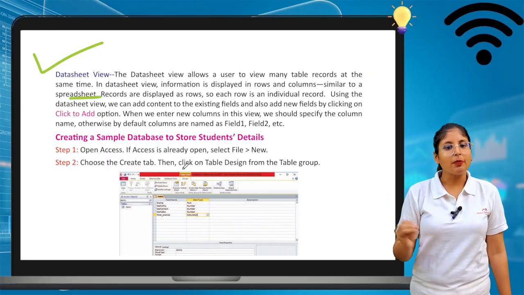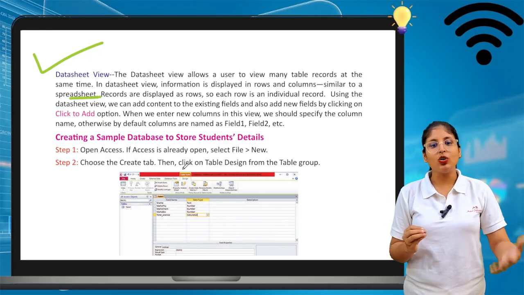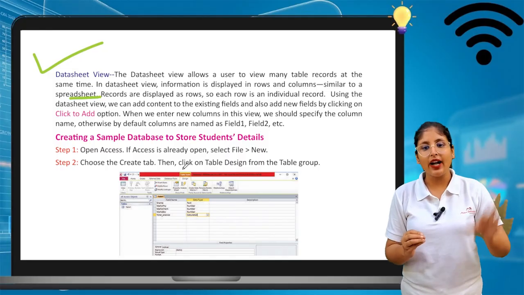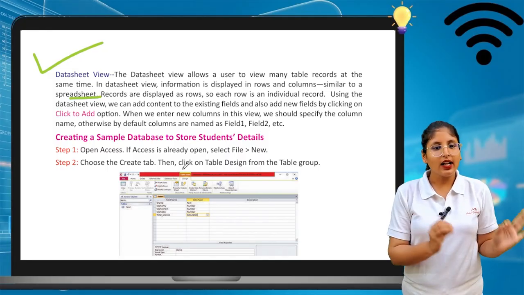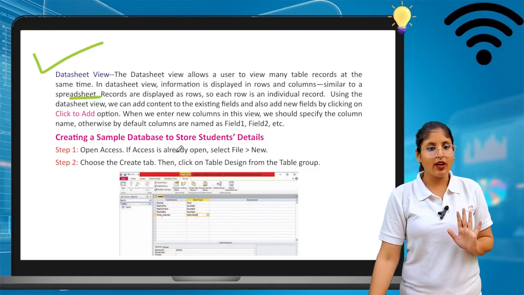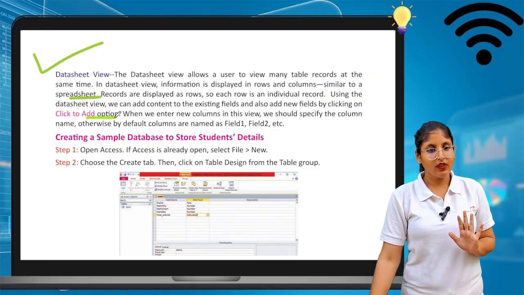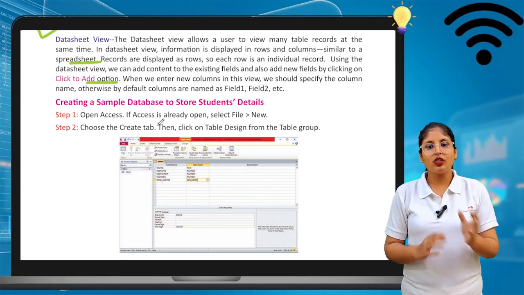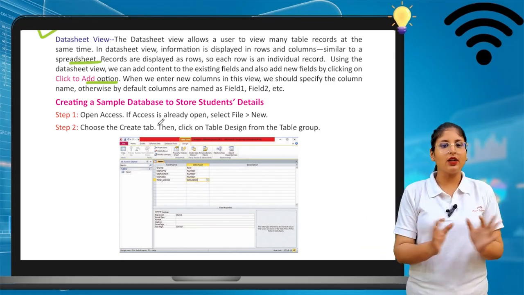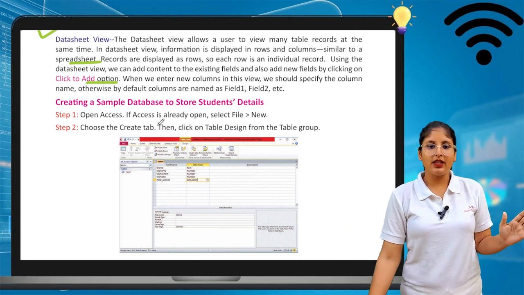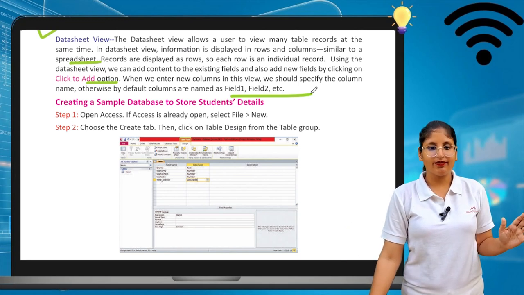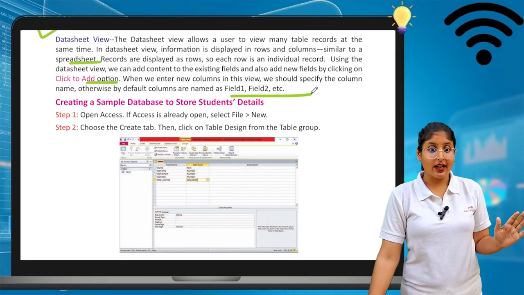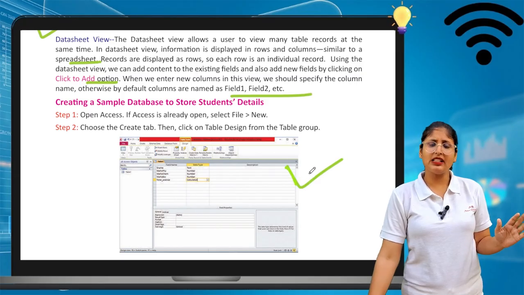Using the datasheet view, we can add content to the existing fields and also add new fields by clicking on the click to add option. When we enter a new column in this view, we should specify the column name. Otherwise, by default, the column names are field 1, field 2 and field 3. This is a database like this. Normally, it's the same as a spreadsheet.